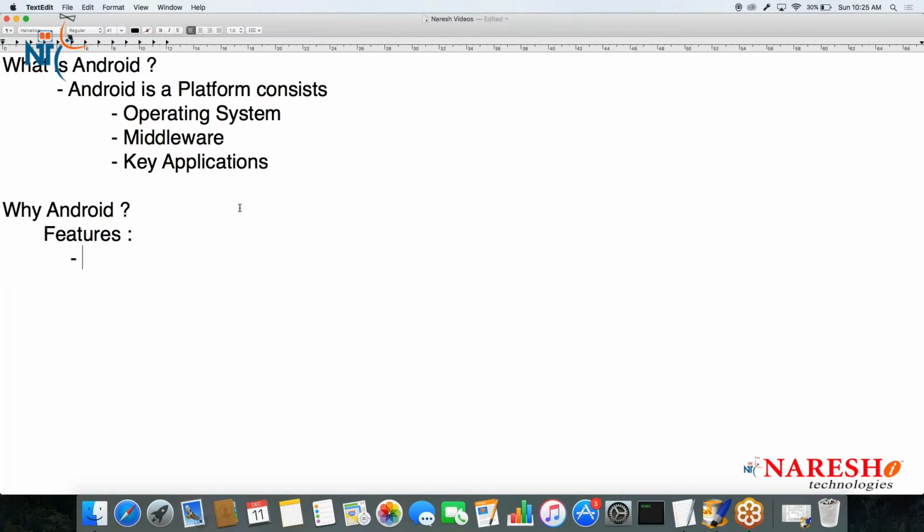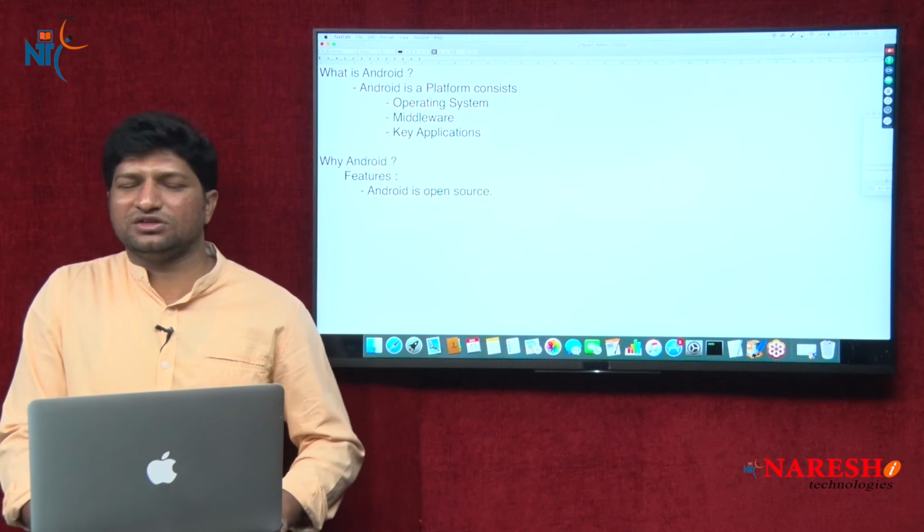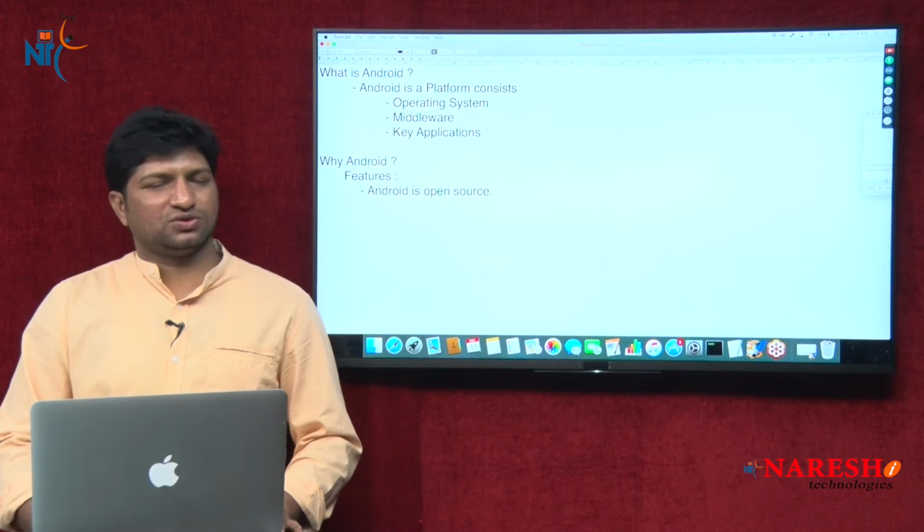The first main and great advantage of Android is that Android is open source. What does open source mean? I get this answer from a lot of people. If I ask what open source means, people answer that it's free of cost. But the exact definition of open source is that the complete source code is exposed to the users, who can see the code and modify it according to their requirements. This is open source.